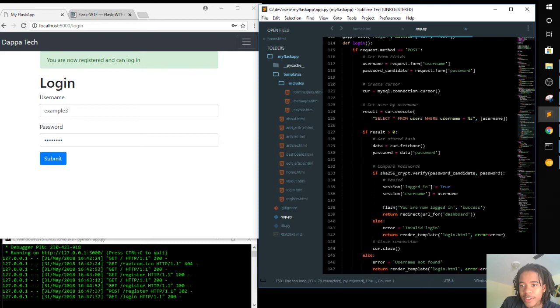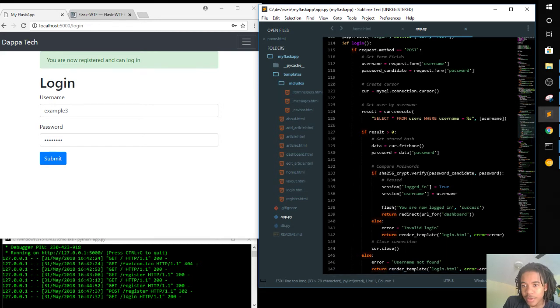Anyways, so username, password candidate. So this is a candidate right now because it's not the actual password. We're not sure if it's the password. So what we do is query the database, select star from users where username equal %s, and the username is passed into the query for that formatting. What we do right here for pass %s, that's just like how they do it in other languages.